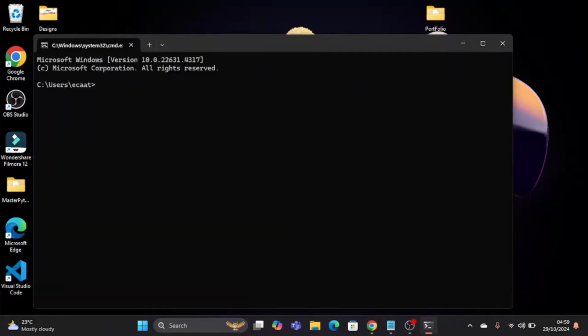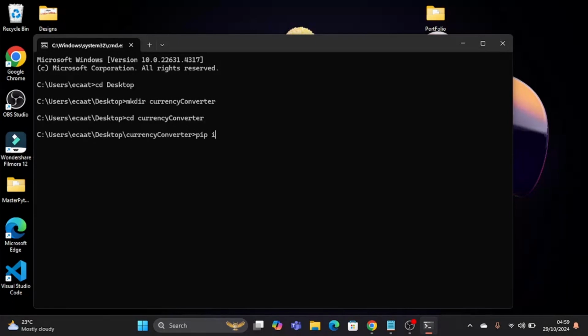And then I'll access my desktop. Then I'm going to create a directory called currency converter, where my project will live, and change to that directory. Then I'll make sure I create a virtual environment for working perfectly with Python projects.